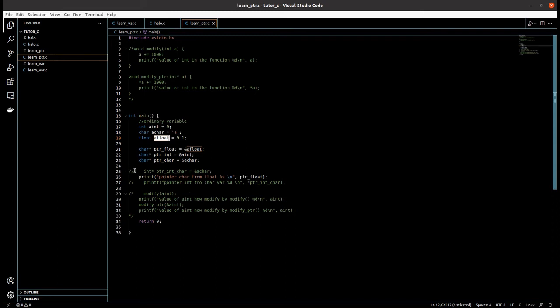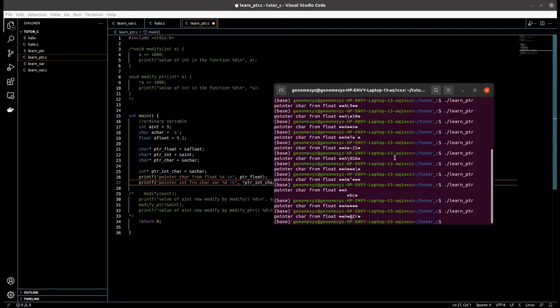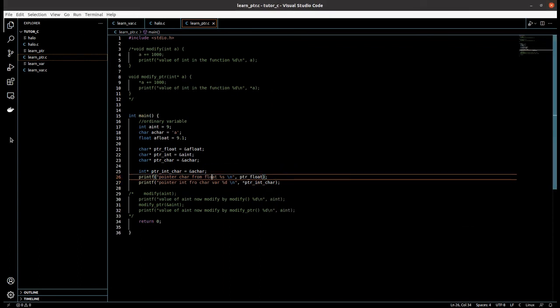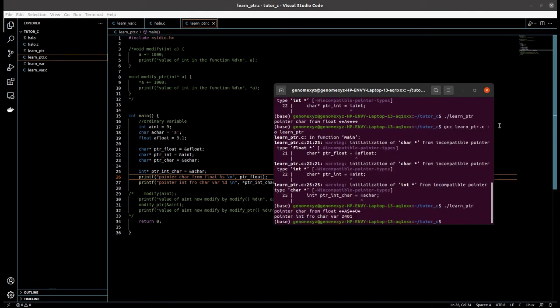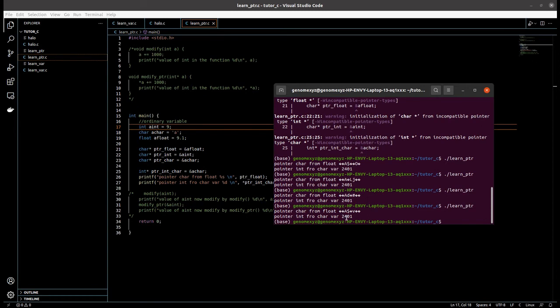Now I want to explain this. As you know, an integer has 4 bytes and a char has 1 byte. What happens if I declare an integer pointer from a char like this? Let's see. Oh, I forgot to save. As you can see, an unexpected thing happened. Why does it show us 2401?